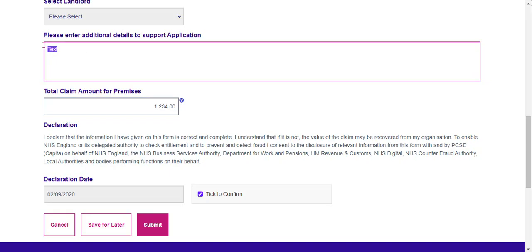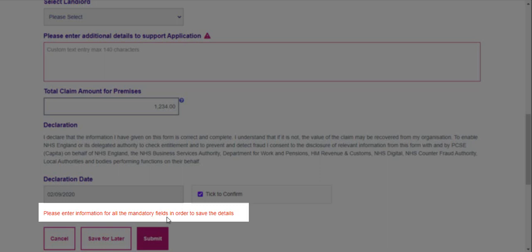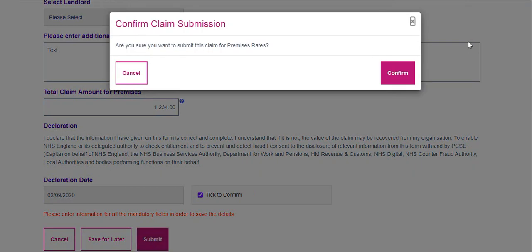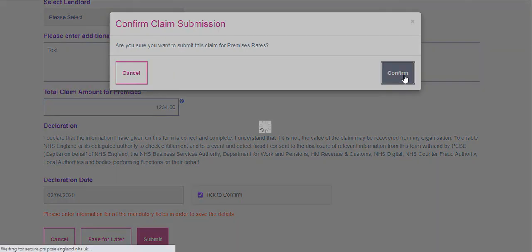Just to go back a moment, I did mention that if you try to submit the claim without putting any supporting text in this text box, PCSE Online would remind you that that is something that is missing. So we can see here that a pop-up has appeared, so we'll add something in. And now we are ready to submit our first premises claim.